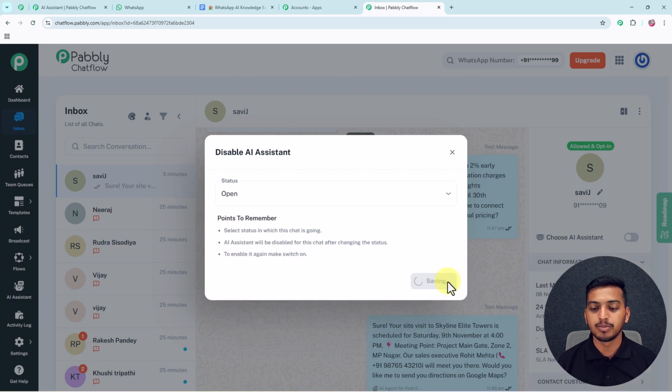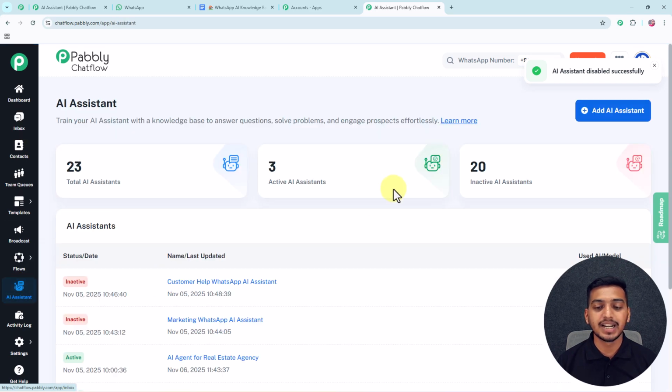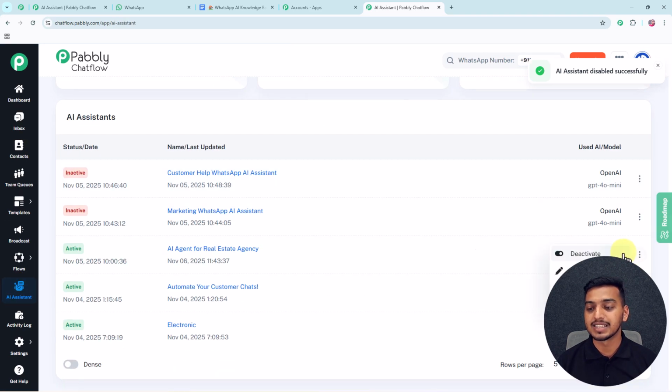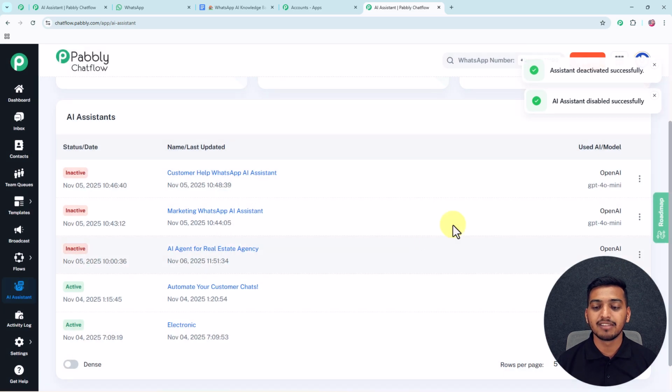Now I will click on this save button. Now I will open again this AI assistant, and now I can successfully deactivate this AI agent from here. So here I have deactivated this AI agent.